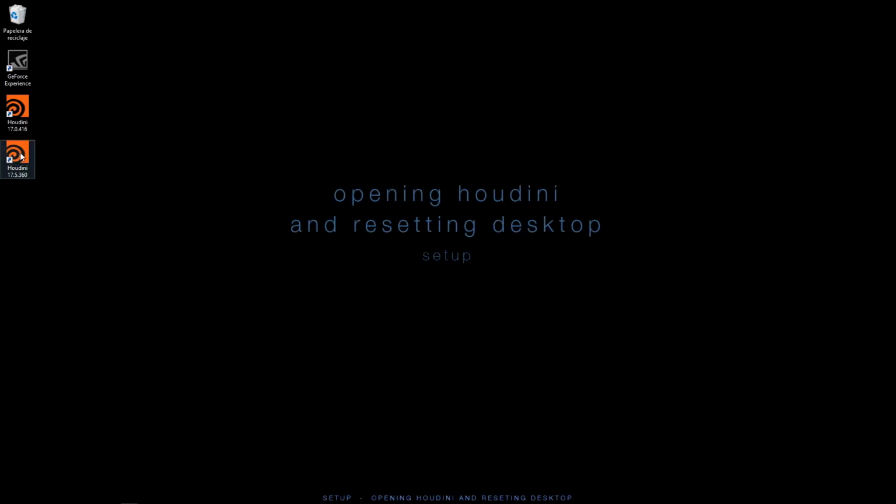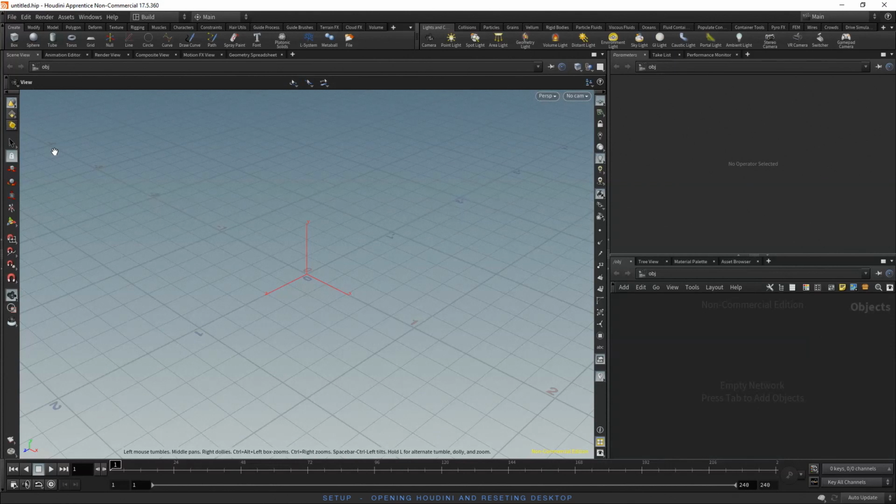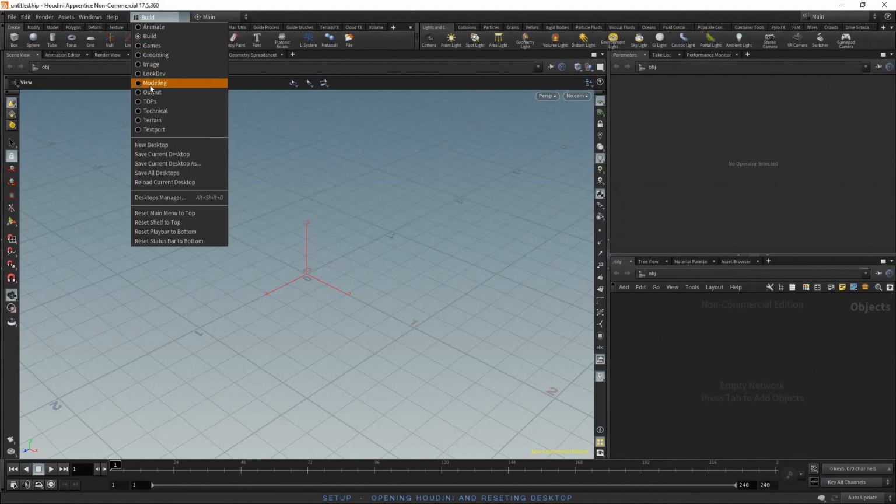Hi there! In this video we are going to take a look at Houdini's interface. We are going to learn how it is structured and how we can customize it according to our needs. If you open the software with the default configuration, you will get this screen. In case you get a different layout, go to the desktop drop-down menu located at the top and select Build. If the layout is still different, open again the desktop drop-down menu and select Reload Current Desktop.